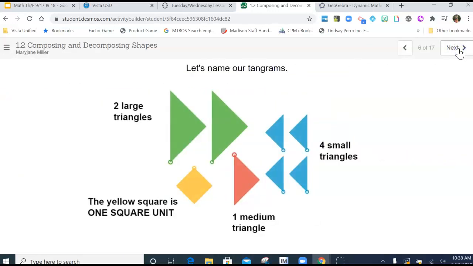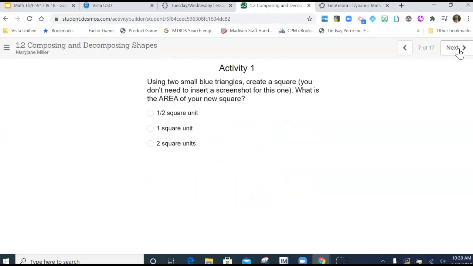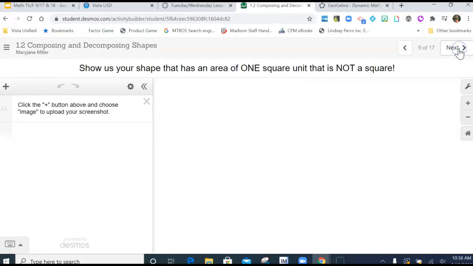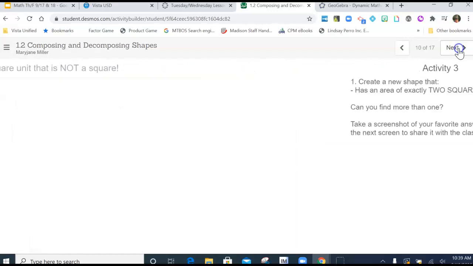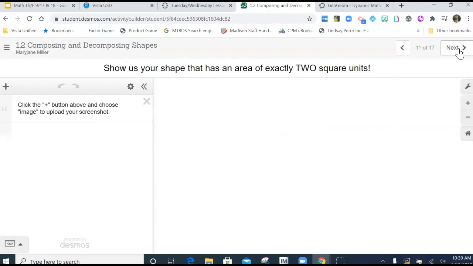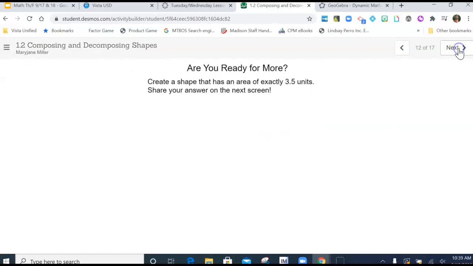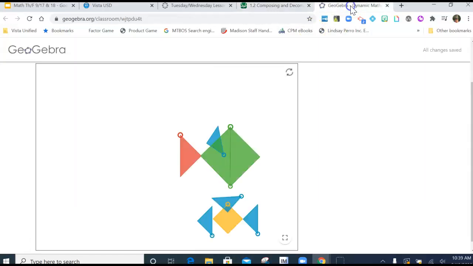Then on the next part, we're going to be naming our tangrams. You'll go through these activities in the same way, but you're going to need your GeoGebra open and take screenshots of it.